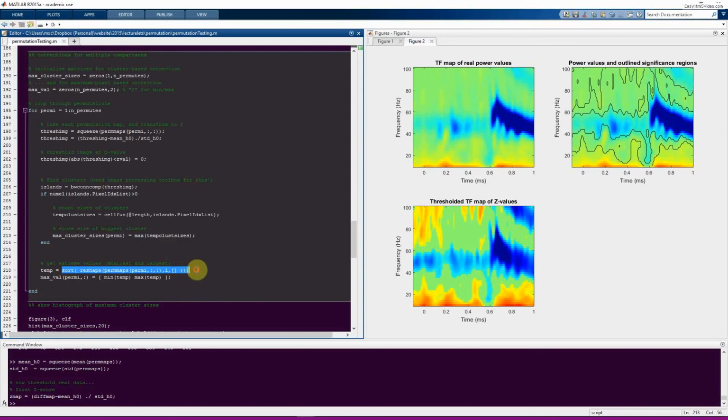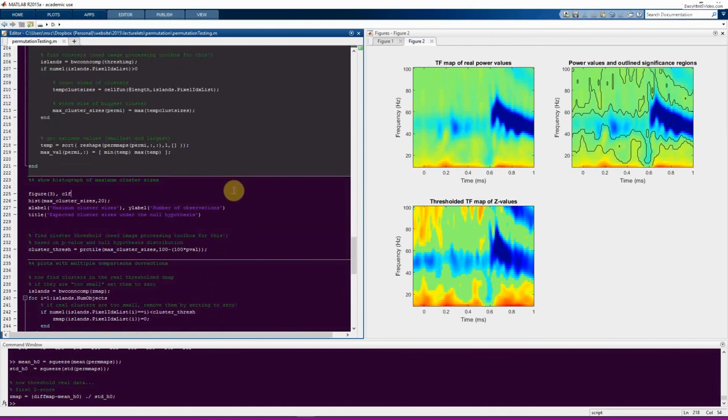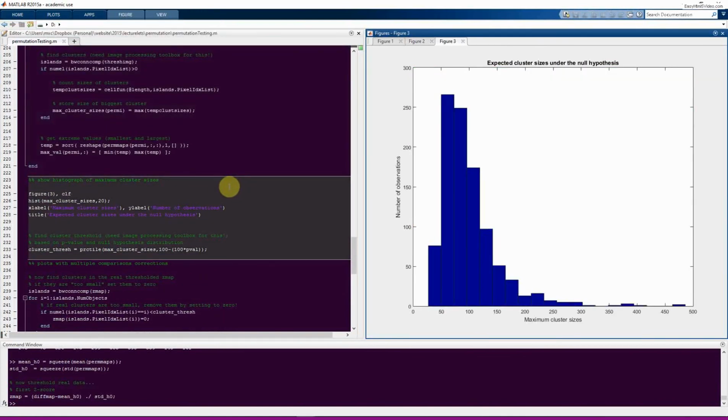I think I was doing this for some other reason, but anyway, here I happen to sort them for whatever reason. But this is the important point, that we take the smallest value, the minimum value, and the maximum value. Okay, so this goes in a loop over all of our permutations. And now this is just showing a histogram of the cluster sizes expected under the null hypothesis.